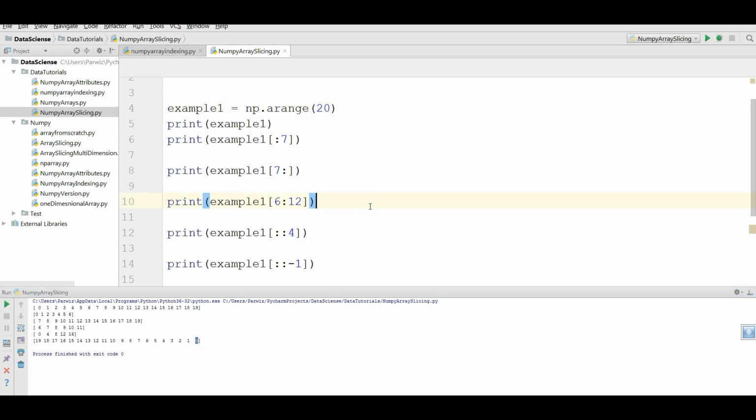Okay, thank you guys. This was our NumPy array slicing. It was a one-dimensional array. In the next video, we will cover NumPy multidimensional array slicing.